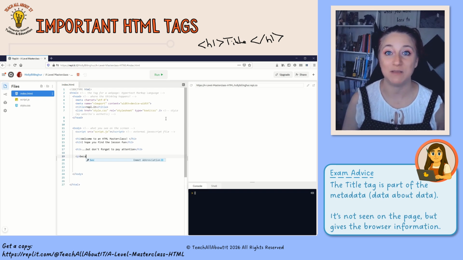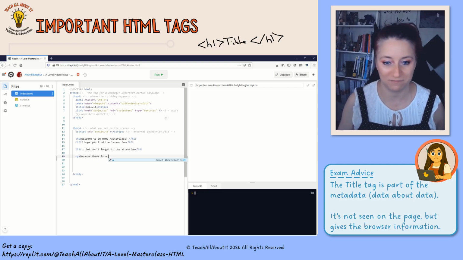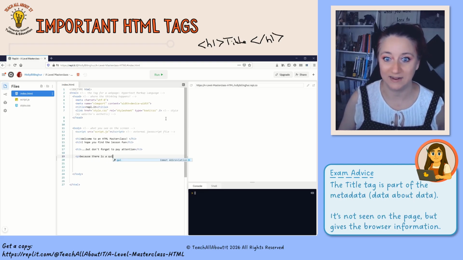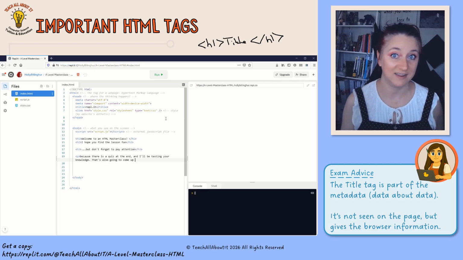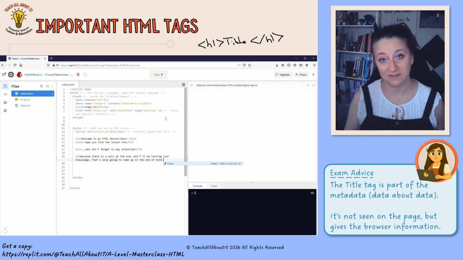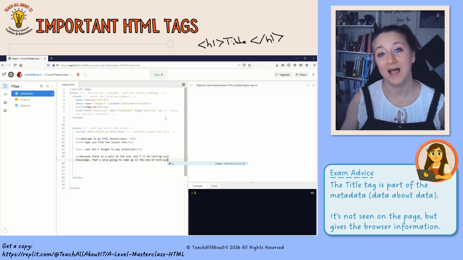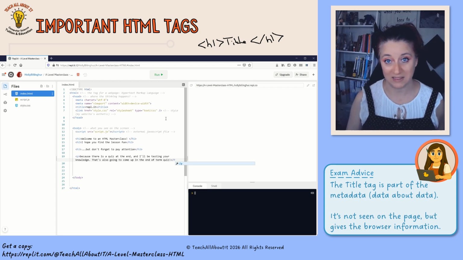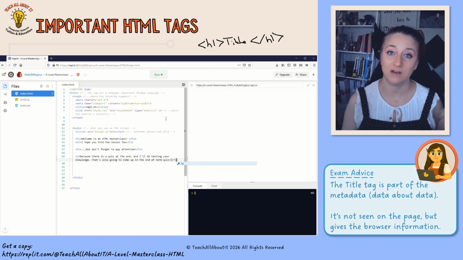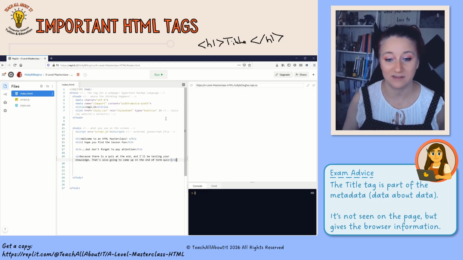Now the next one is a P. A P is a paragraph. So these ones here are headings, and they go from 1 to 7. Then we have a paragraph, and that allows you to put standard text in there. Now a paragraph is really useful because what it does is it creates a little bit of space before, and it also creates a line break underneath. So your P uses an open P tag at the beginning, all of the text, and then a closing P tag to close the paragraph.